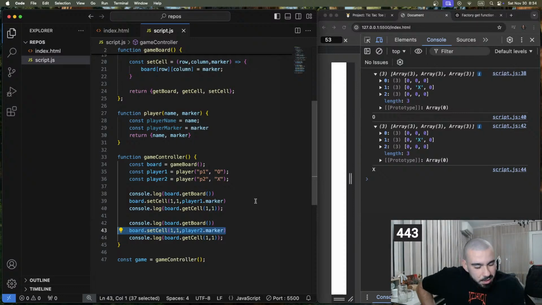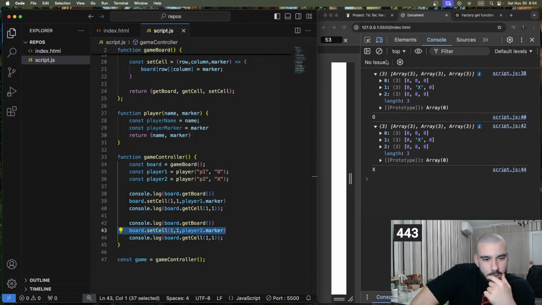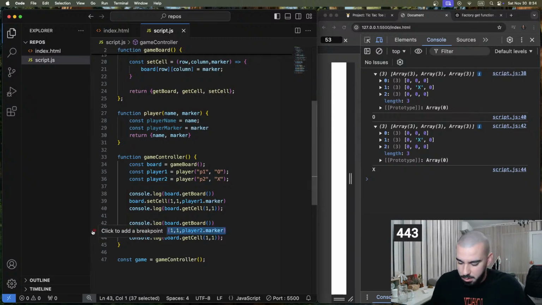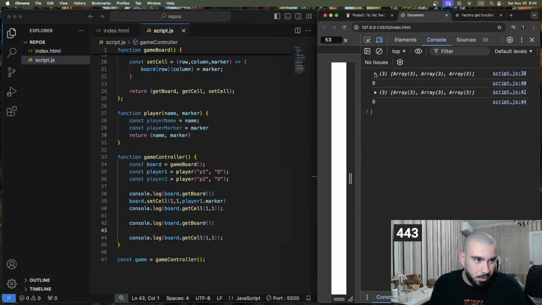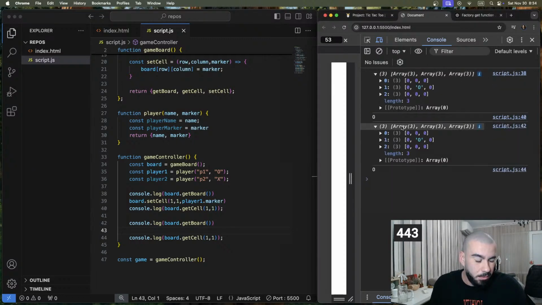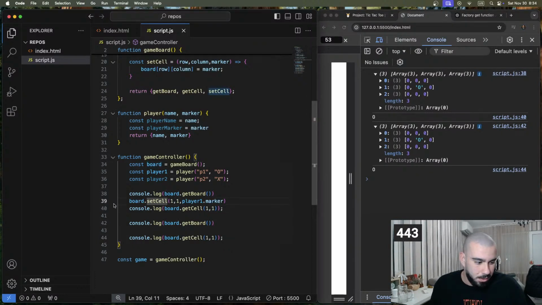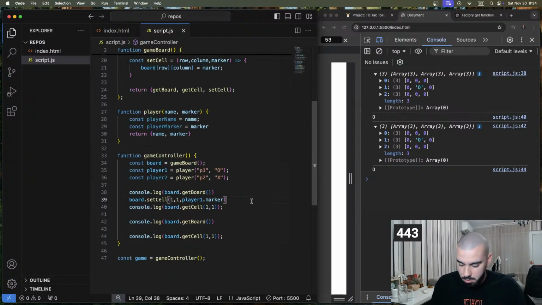But first, this is the thing that puzzles me a bit. Why are we getting the last state of the game board every time? I'm not sure. If we remove the set cell here and save it, see, it's O every time, but it's O even before we set the cell. We first console log the board, and I don't think I really get that.